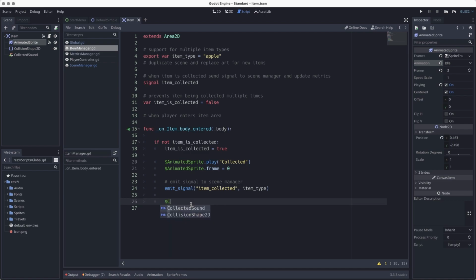We also have a sound in there. If you don't see a sound or you haven't added the sound, don't worry about that, but you can do that in the first sound lab. And if you do see a sound in there, if you're using the default assets, let's just do $collected sound.play, and that will play our sound effect for when the item is collected. So that's everything that happens when the player enters the item and we send the signal.